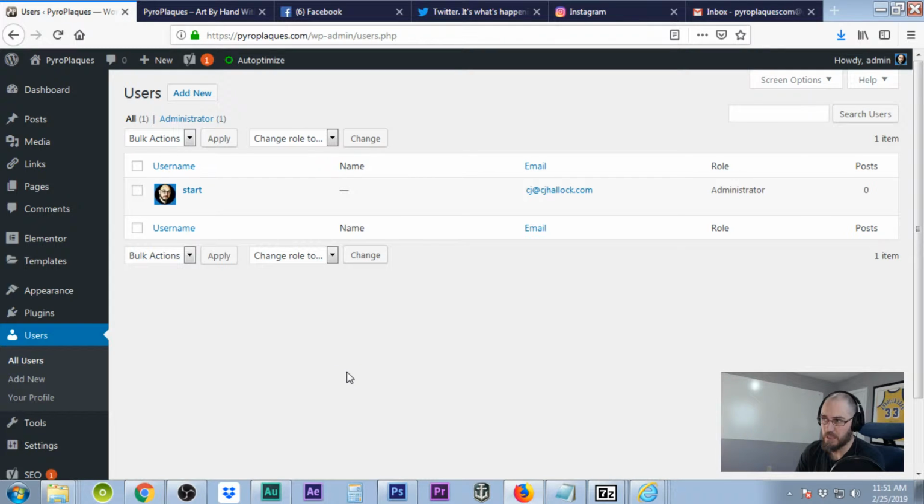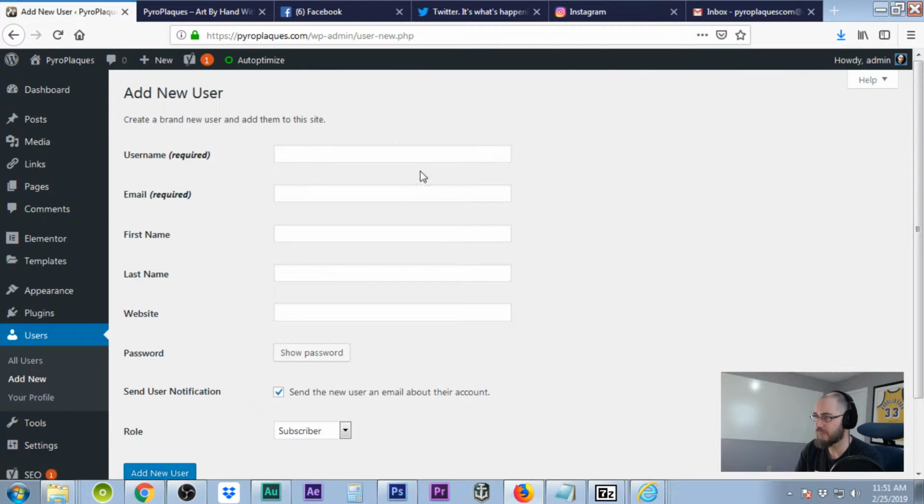From here, if you wanted to edit a profile, you can do that by clicking on edit under the username that you want to edit, but we are not going to use this. The username and password is on the internet, so we're not going to touch that at all. So we're going to click on add new, and we're going to start from scratch with a brand new user.